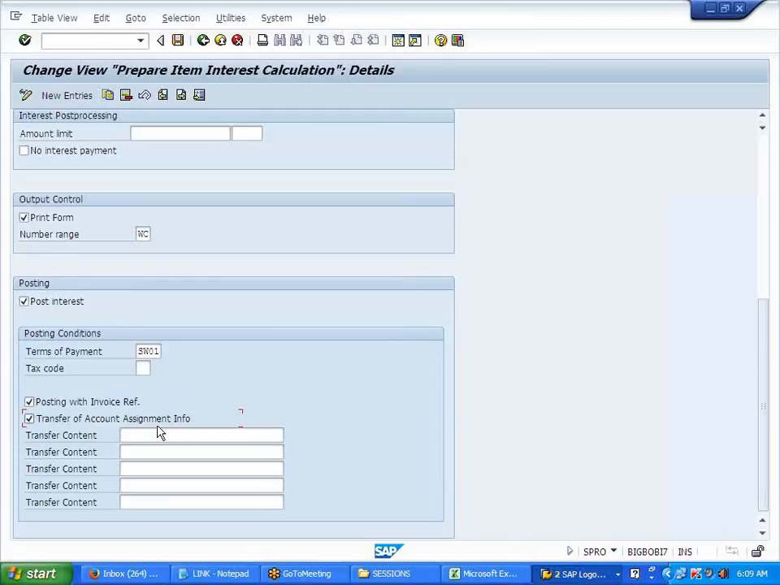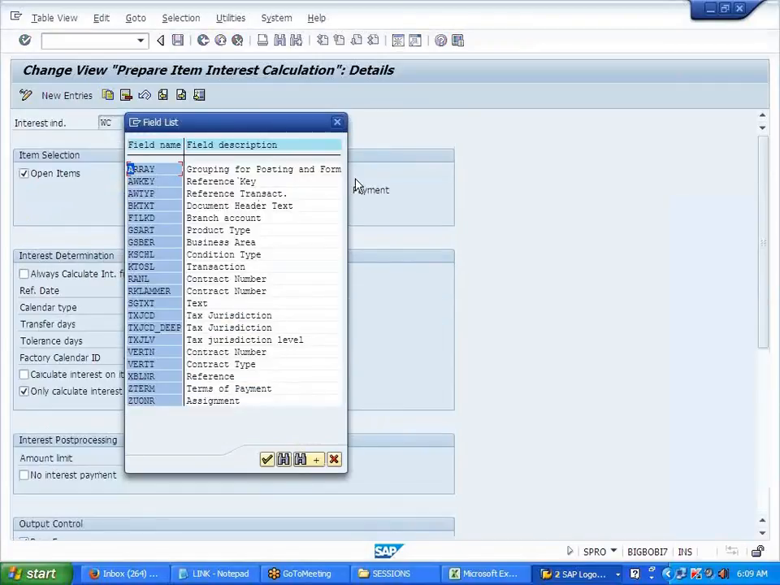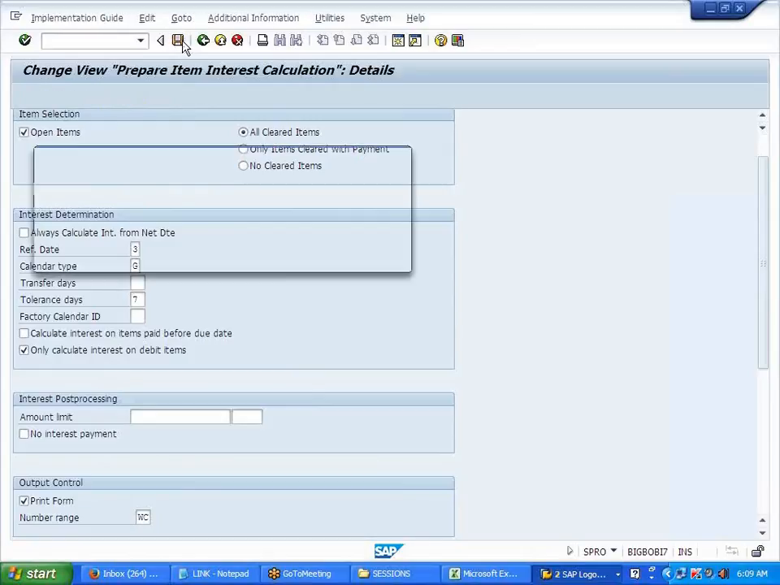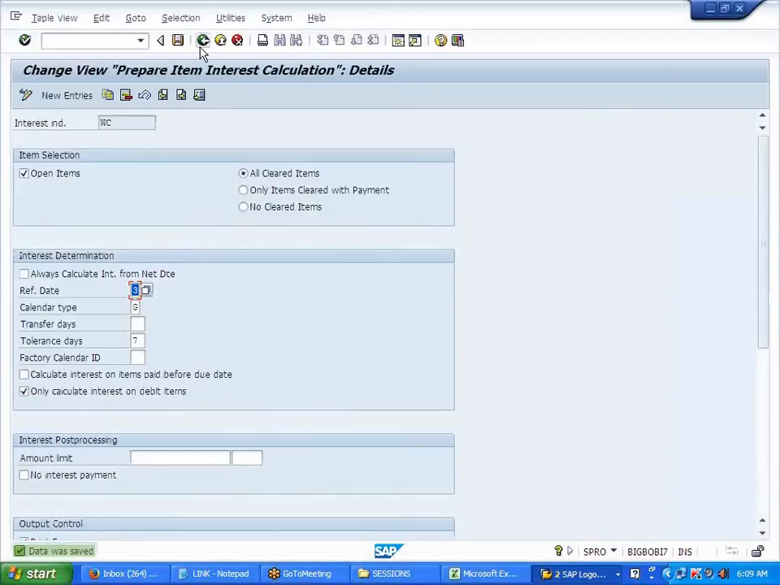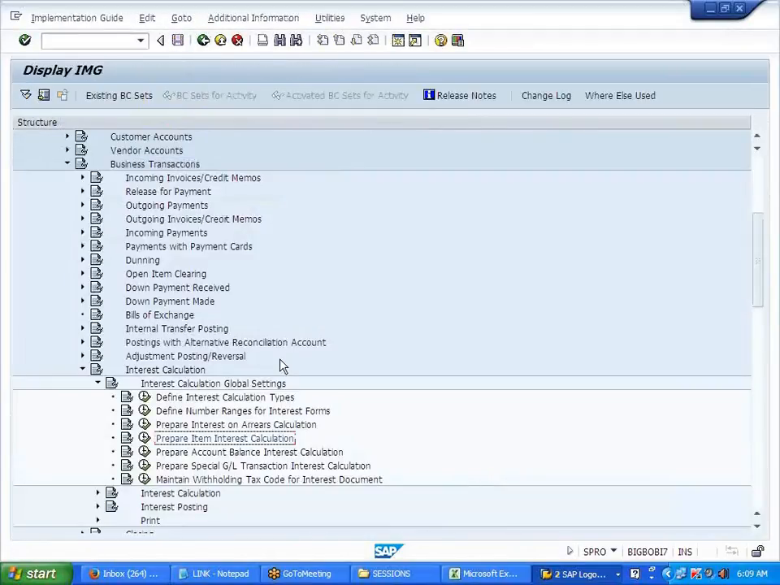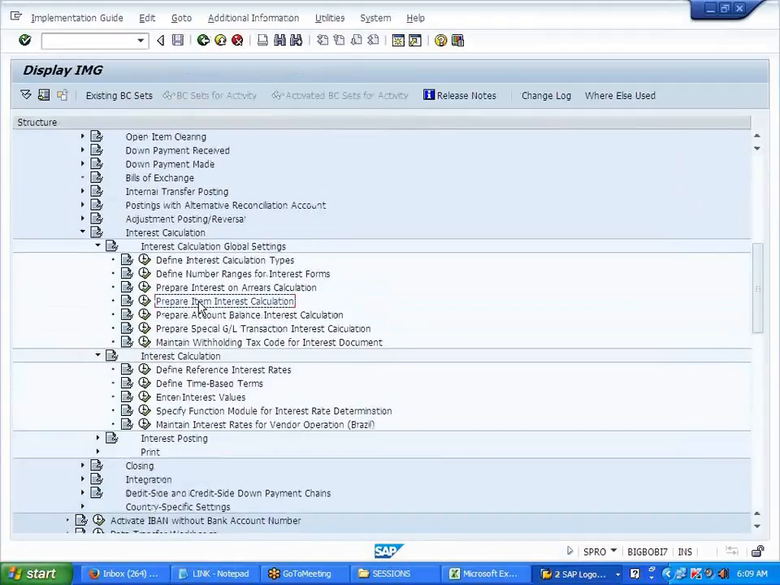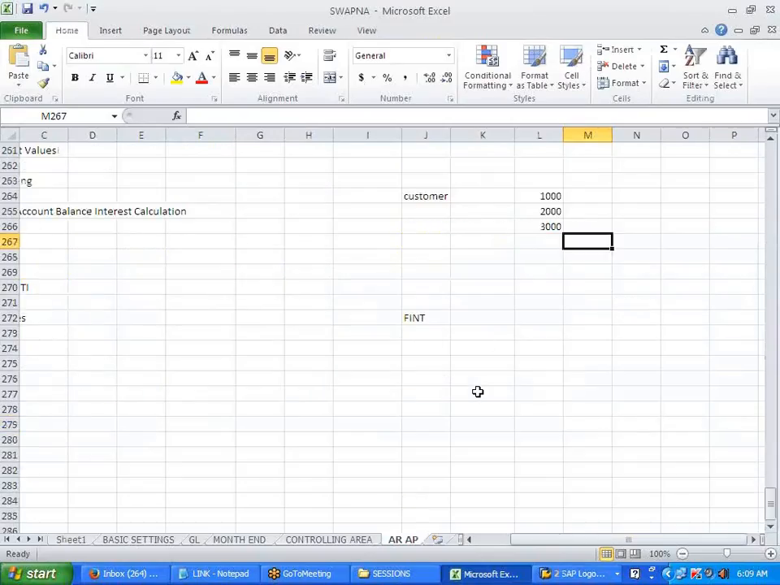This is transfer of account assignment information. If you are expecting any particular field to be updated, any particular field that you want to transfer, you will use it here, like document header text or whatever field you are expecting. Save it. Back. Now all the other settings are the same as what we have done earlier.